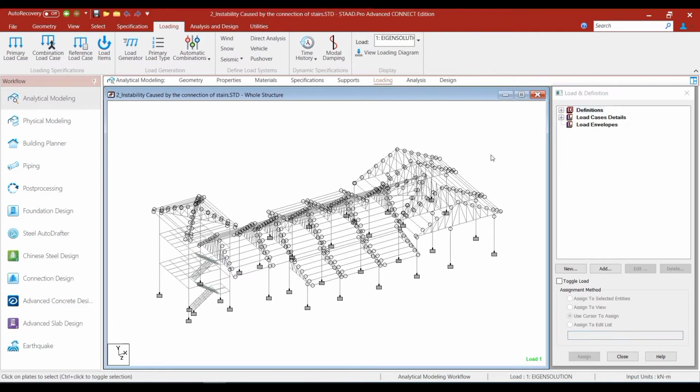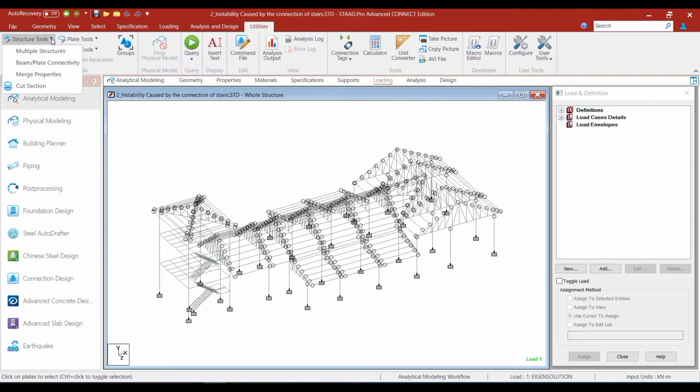plate elements. Now let us go for our next structural integrity check, the beam plate connectivity. Now that we know that there are plates in this model, let us go for that particular check. So structural tools and beam plate connectivity check. Now one thing before doing this check is that the multiple structure check does not take into account the plate elements, and this might be one possible area where we can investigate the cause of inherent instability.